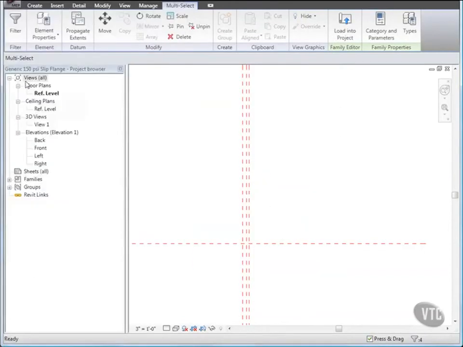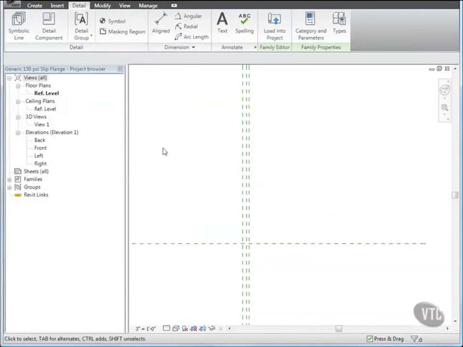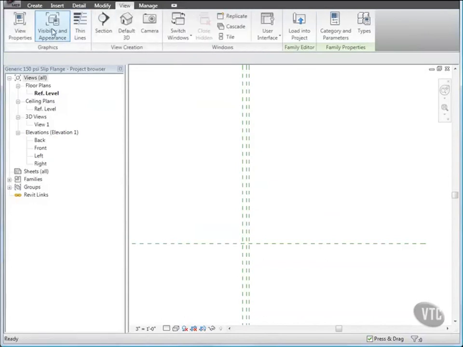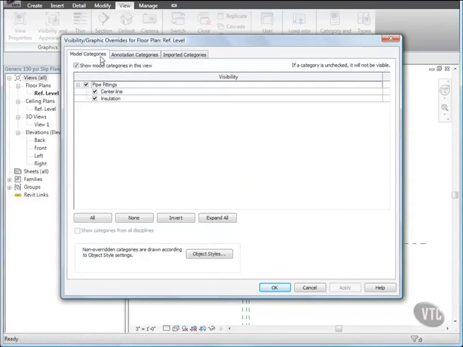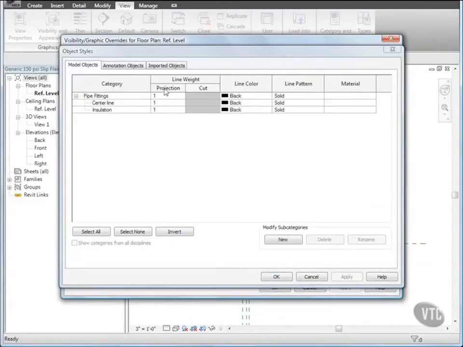Next, we'll define geometry. From the View tab, click Visibility and Appearance, and on the Model Categories tab, click Object Styles. Then set the projection line weight for each category to 5.